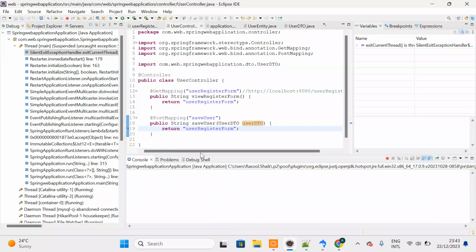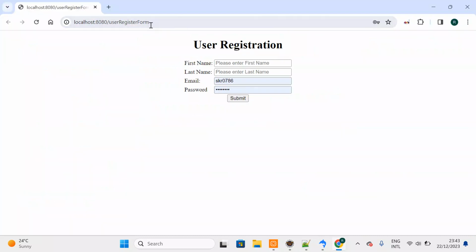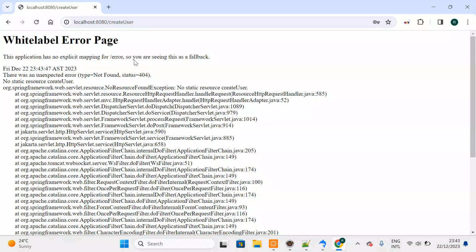Now just clearing the console. Go to the browser and refresh the browser. Now let me enter the username Rasul Sheikh and email ID java j2ee dot rasul at gmail.com. Password test123. Let me click on the submit button. Perfect. See, we got the 404 not found.